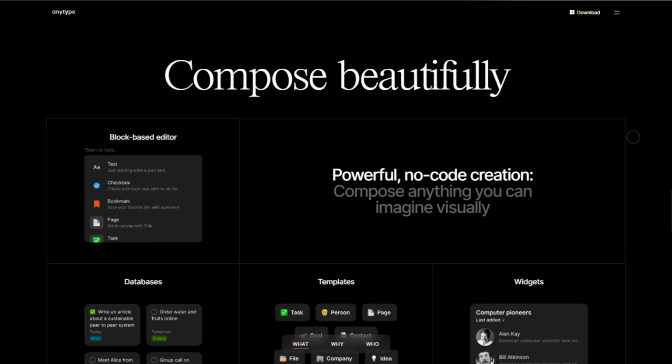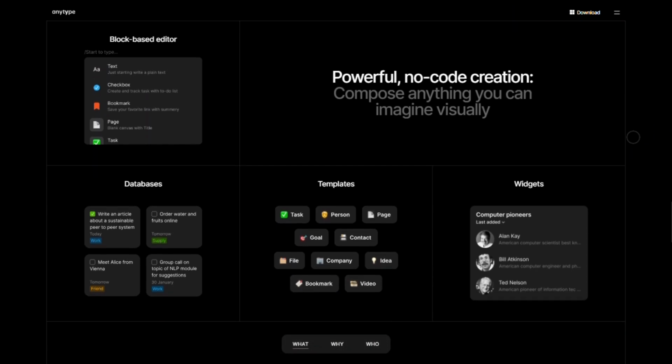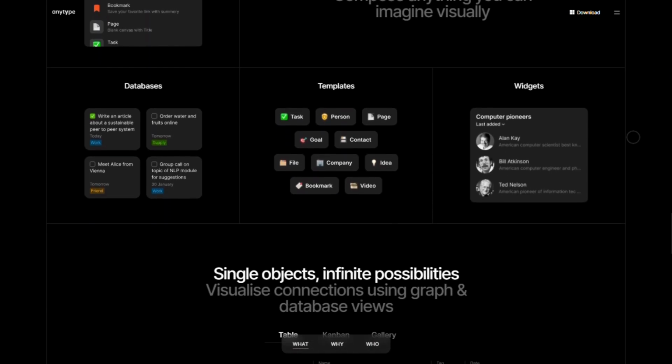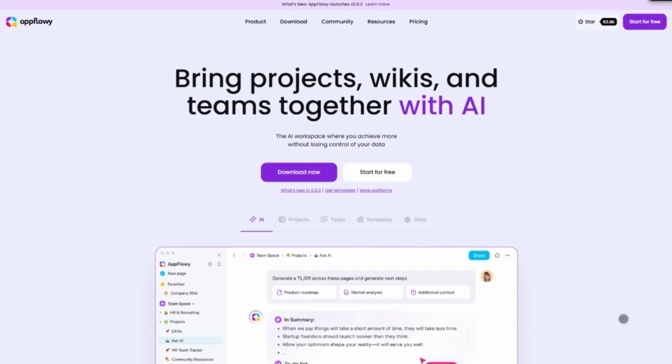So who wins? If you're all about privacy and don't mind a steeper climb, Anytype is your pick. But if you want AI smarts and a gentler learning curve, Appflowy is the way to go. Either way, you're ditching the cloud.